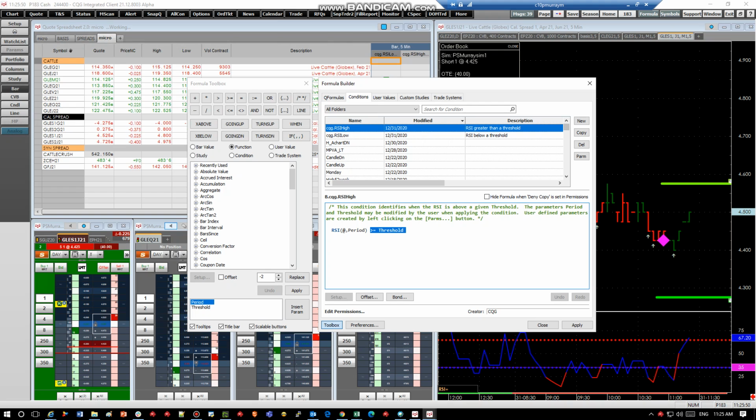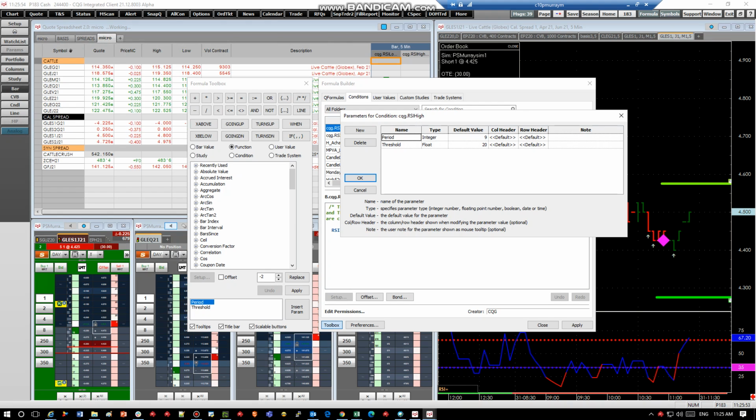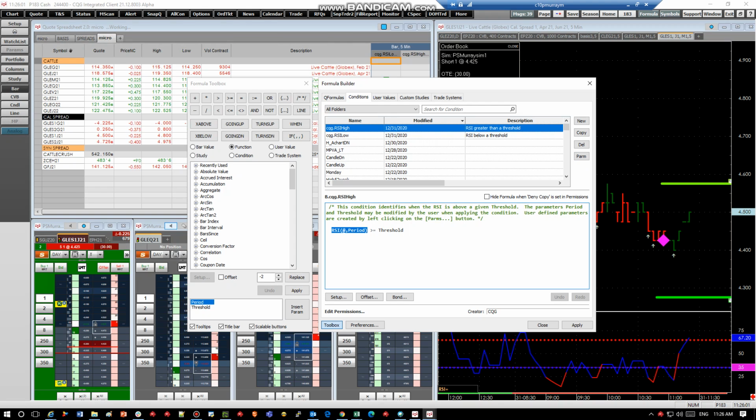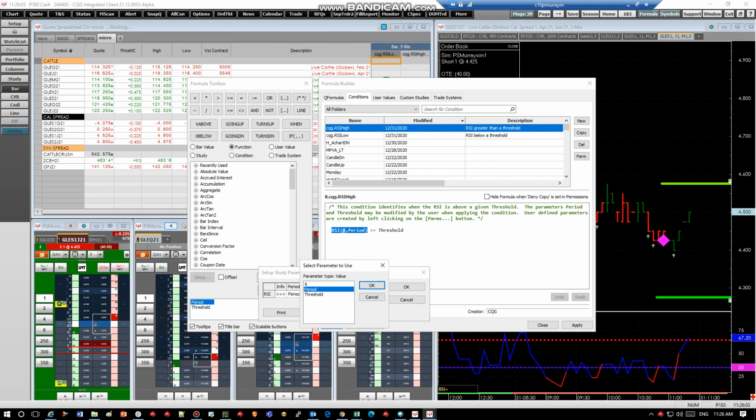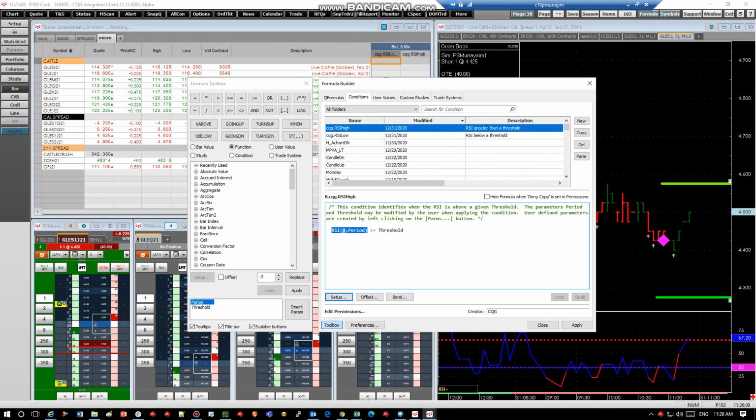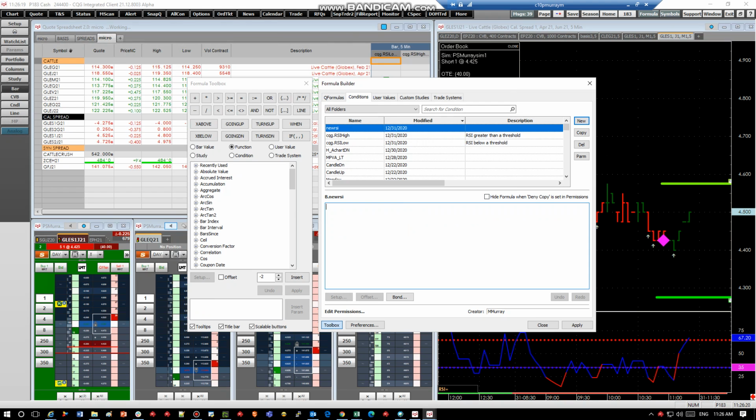If you come all the way over here on the right-hand side, you're going to see parameter, and we're using period and threshold. You can create these as well. Someone highlighted this, hit setup, right-clicked here, and added this parameter. If we wanted to do that real quick as an example, we can go to new RSI, and it's going to give us a blank threshold like this.